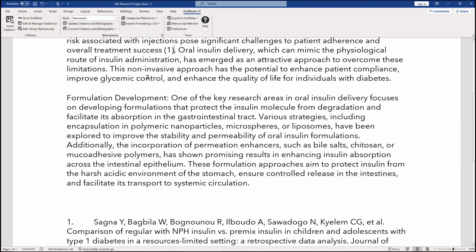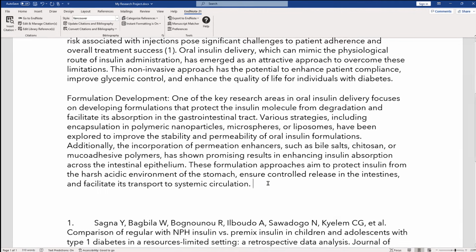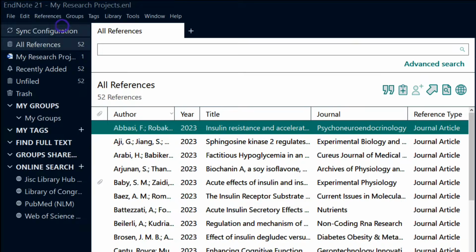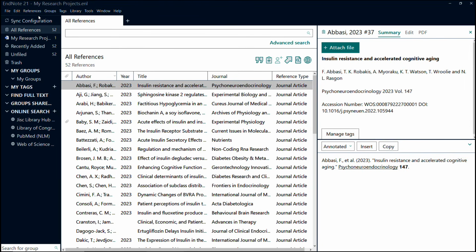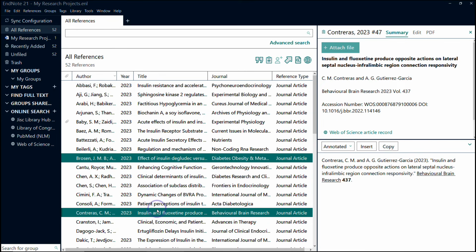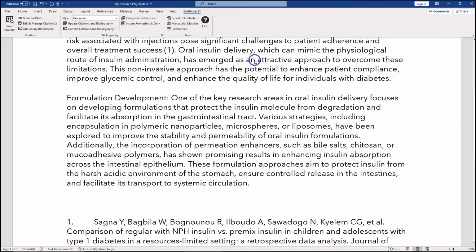If we prefer to select references to cite directly from our EndNote library, we'll start by positioning the cursor where we'd like to add a new citation. Press the Go to EndNote button, and the active EndNote library will appear on the screen. We can highlight more than one entry from the library we'd like to insert by holding down Control as we click the references, then pressing the Insert Selected Citation shortcut.